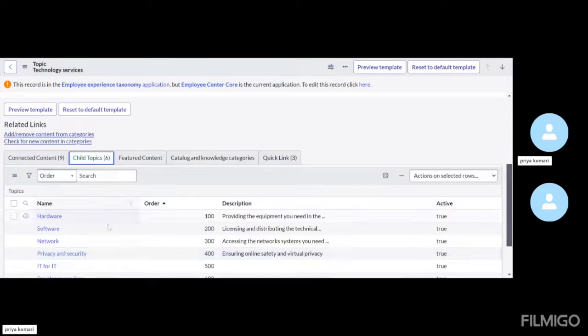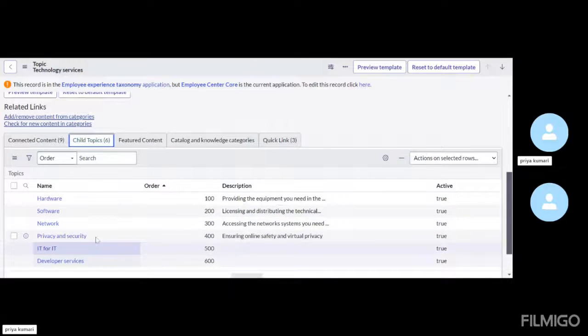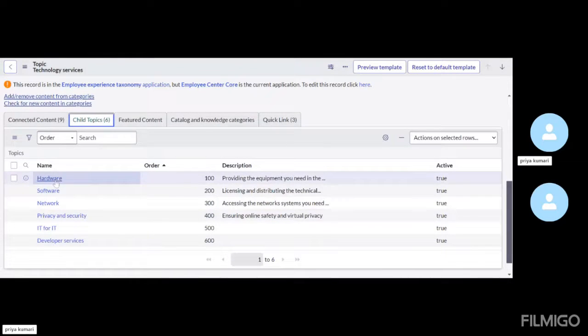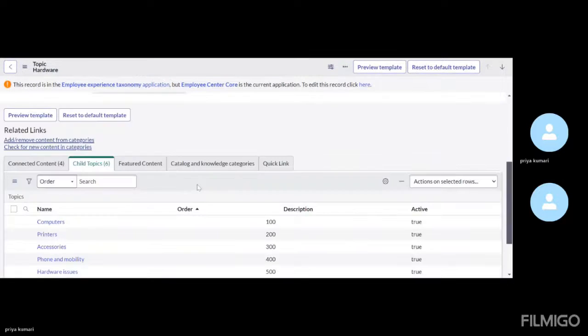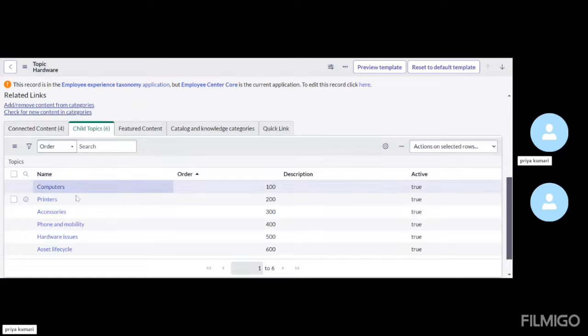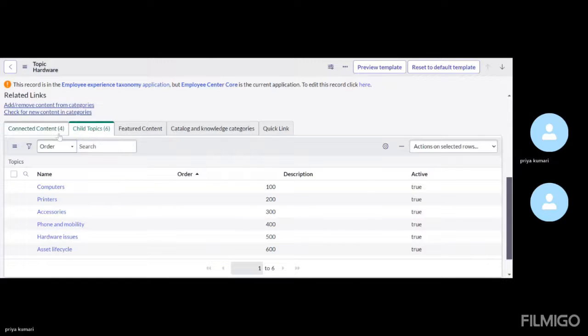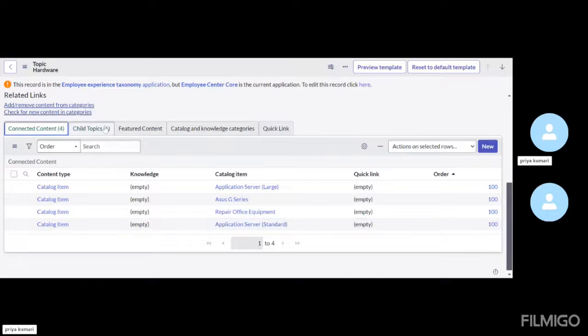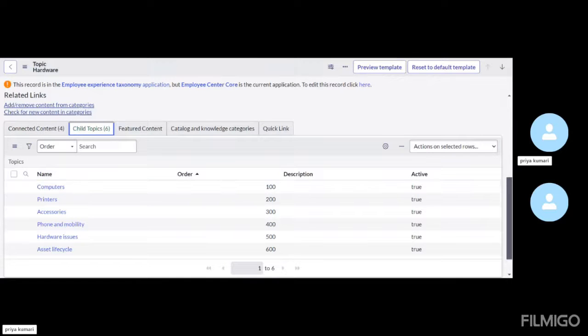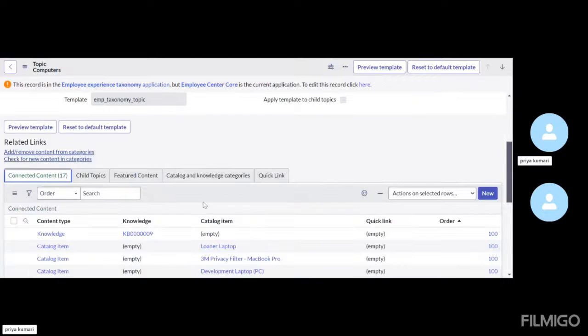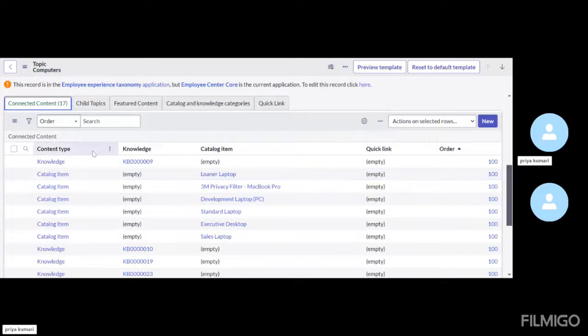And there are a few child topics: hardware, software. Hardware is visible, so let me show you the hardware one. Hardware has several child topics: computer, printer, and so on. If we open computer, computer is visible, which means computer must have content. See, these contents are available. In computer also, several connected contents are available.